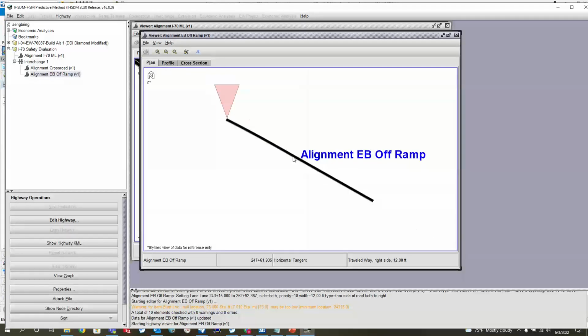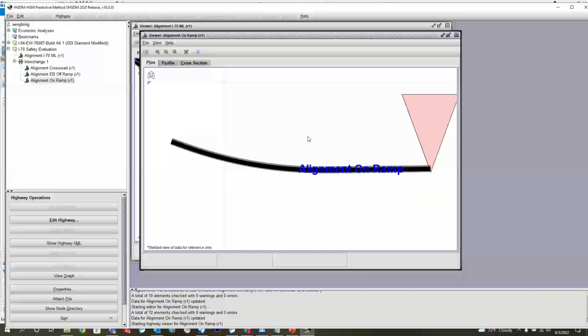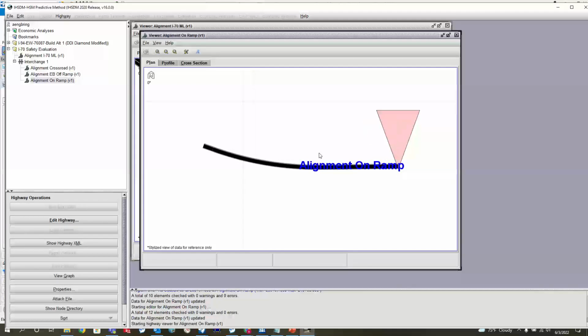Here's what this alignment looks like. Obviously none of them are connected yet, but here's what it looks like. I'm going to pause the video quick, and then I'm going to create the other one and come back in a second. Alright, I am back, and I have the last alignment, the last on-ramp done.